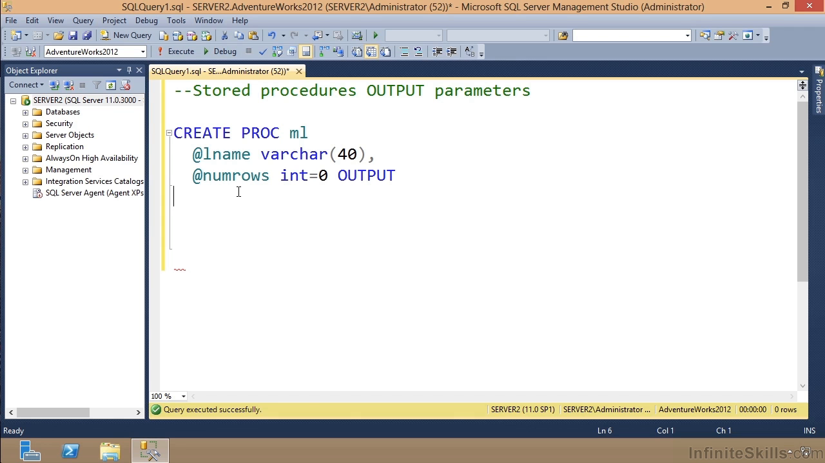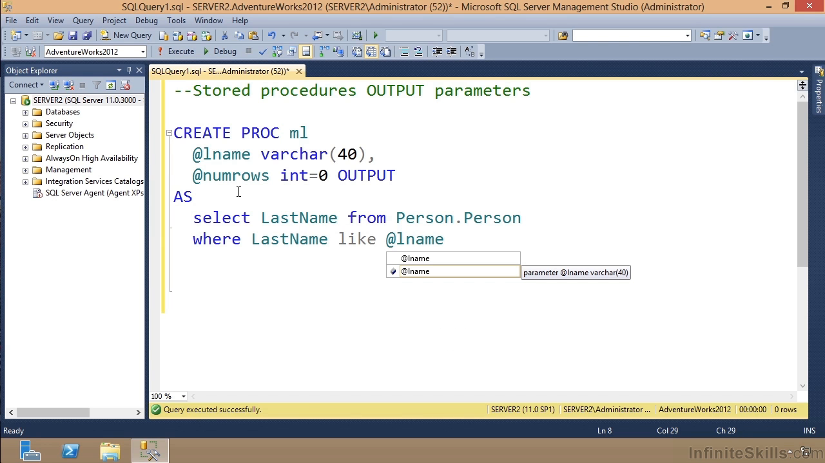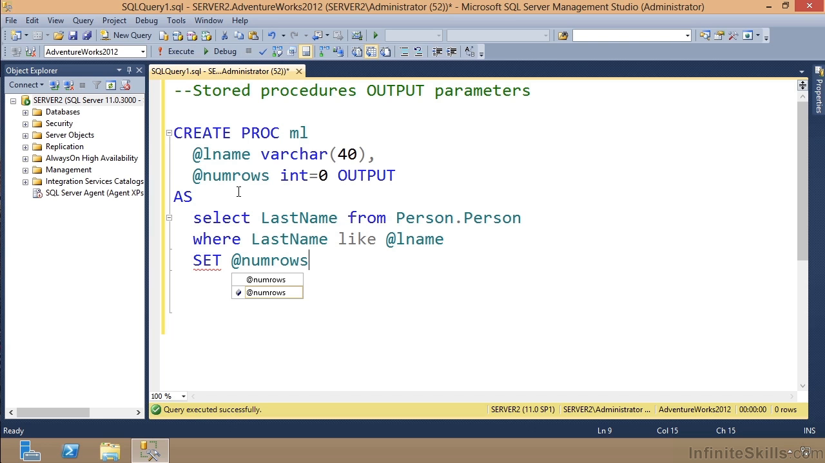So I have created my two parameters. LName there is an input, numRows is output. Now I'll put my as keyword, and we will put our query. We're going to select the last name from the person table, and we're going to put a where clause on there where last name is like our variable value, whatever is passed in. But now we're going to go one extra step, and we're going to set the @numRows variable, and that's the one that's going to be passed out, equal to something called @@rowCount.